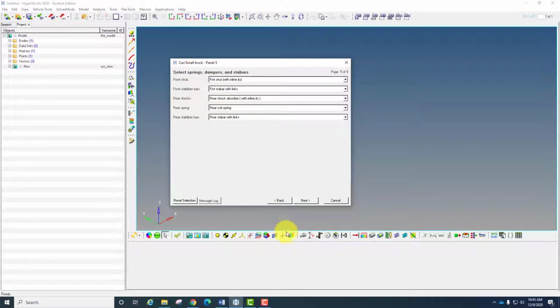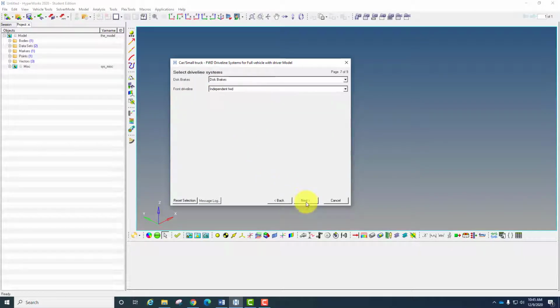After you finish it, you click next, and then you need to set the parameters for jounce and rebound. If you don't want to put these parameters, you just set them to none, and then click next. This is the driveline system, so the brake and the independent front, just leave them as default, and then click next. This is the driver system, just turn on the driver, then click next and finish. Okay, finish. It will create your full vehicle model in MotionView.